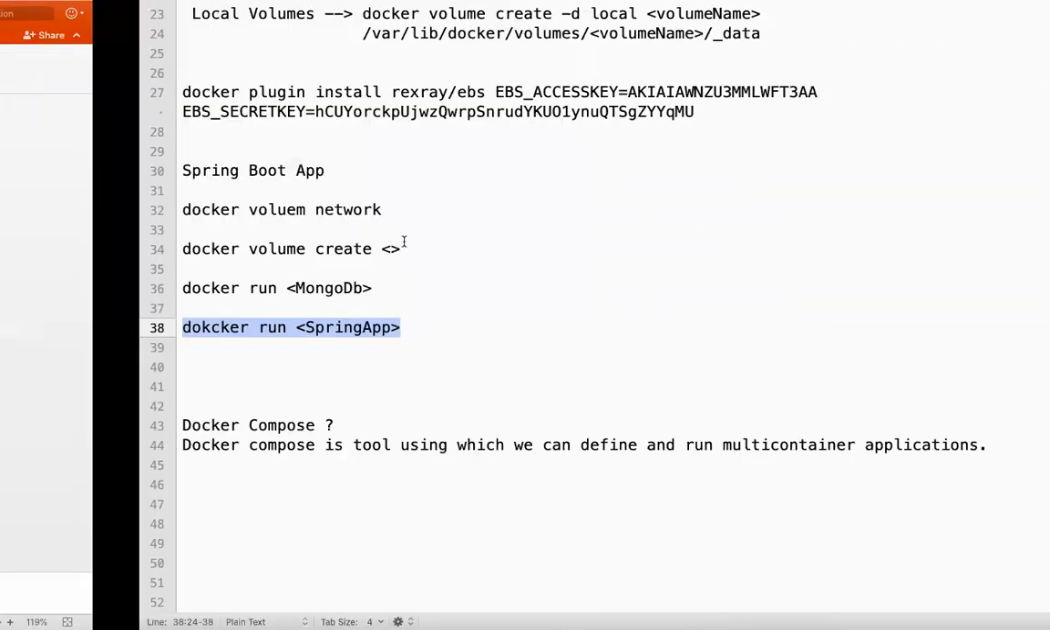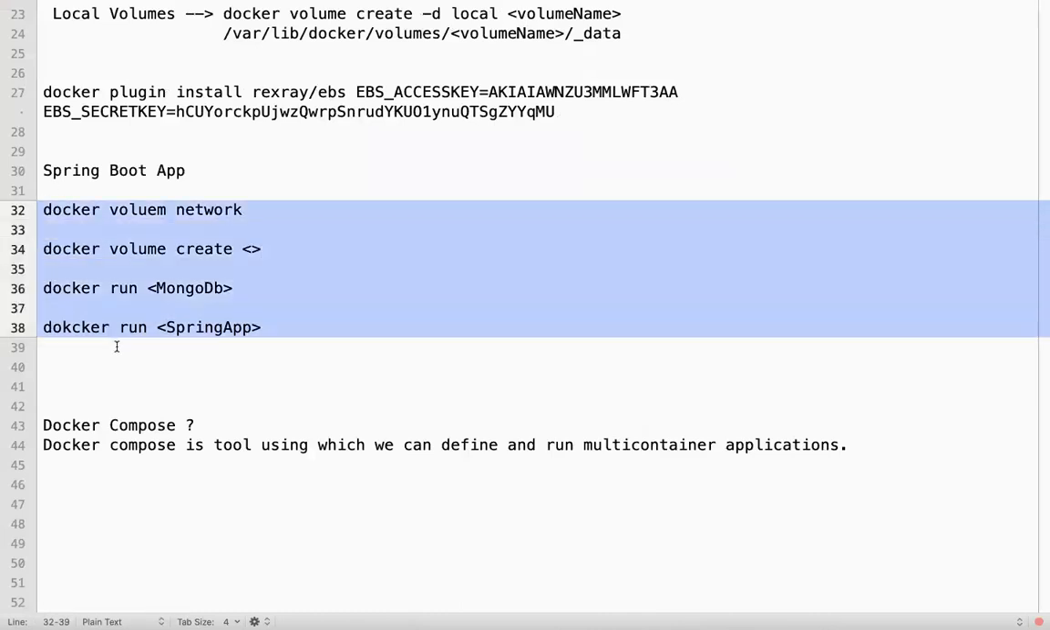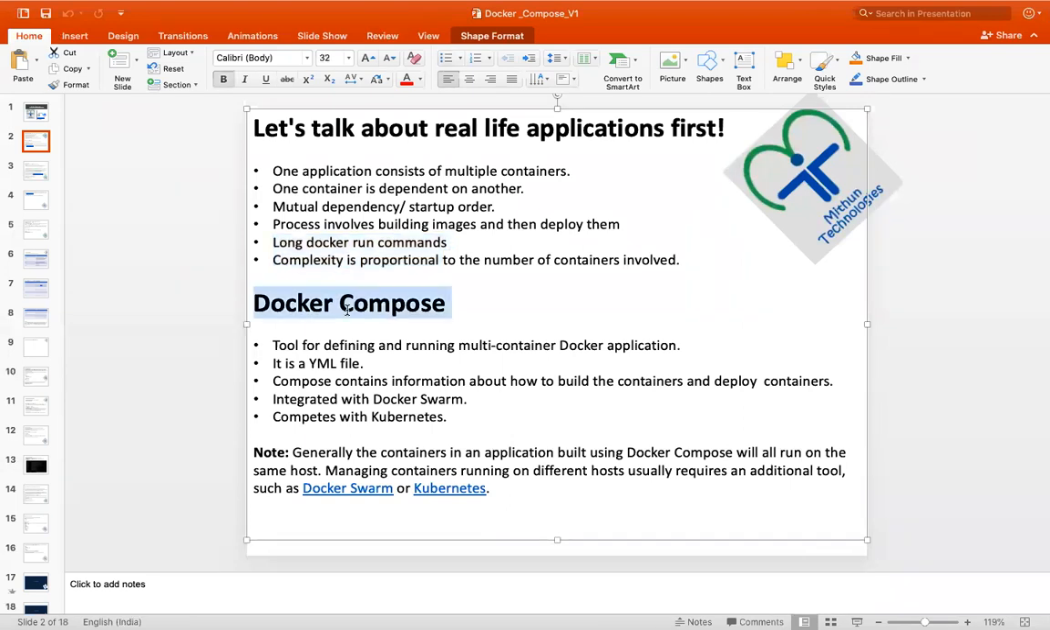So how to solve this problem? I don't want to execute lot of Docker run commands if I want to deploy. So that is where the Docker Compose comes into picture. Docker Compose is a tool for defining and running multi-container Docker applications. You can define all your containers information in a compose file. Using that compose file, you can deploy the containers. And it's a YML file. So we can use Docker Compose to define and run multi-container applications.